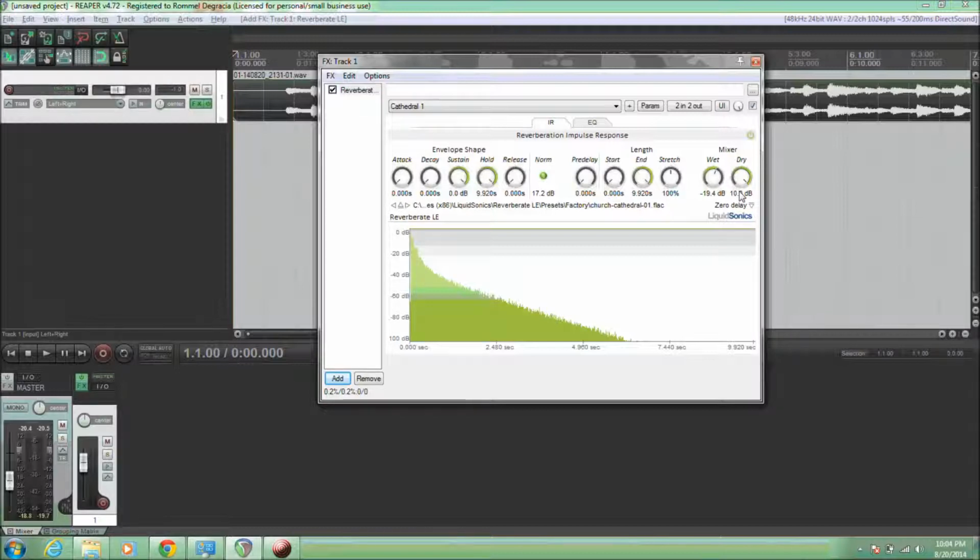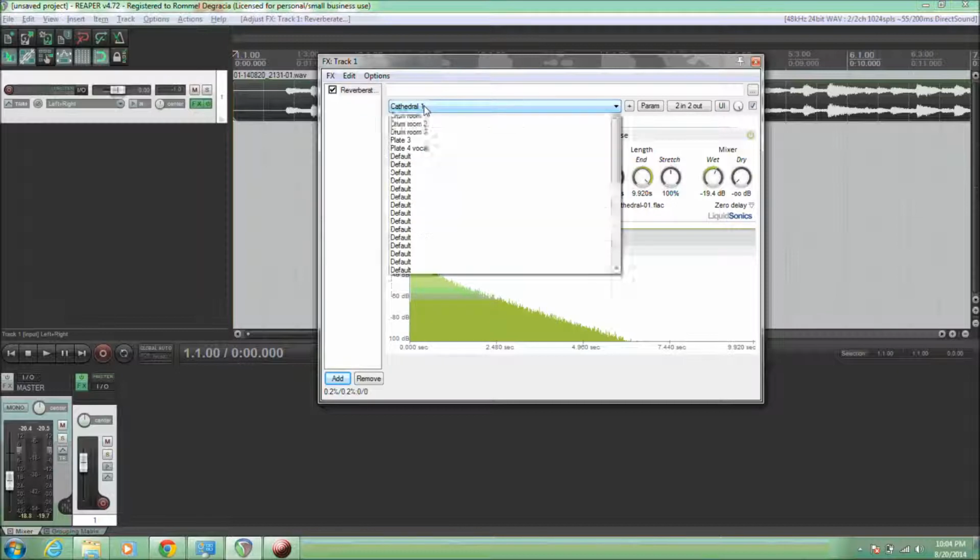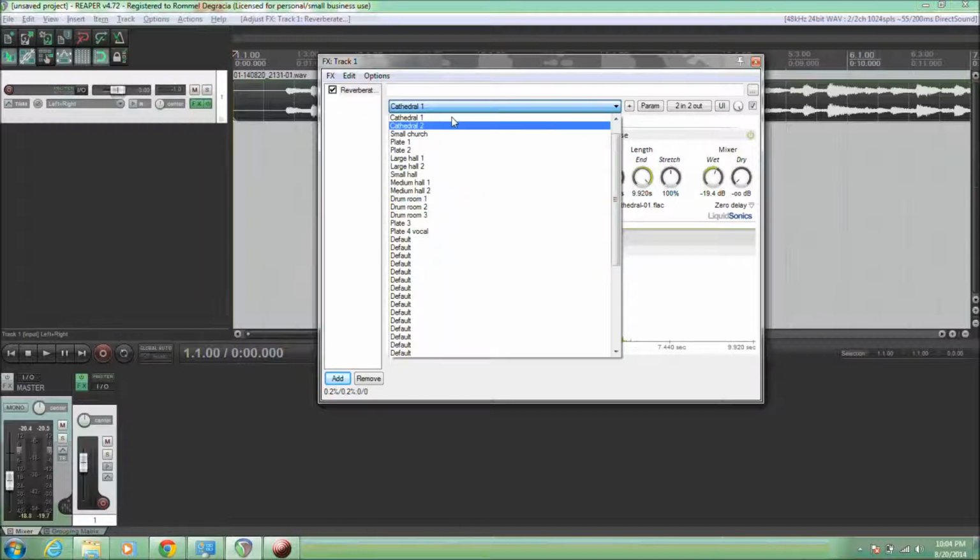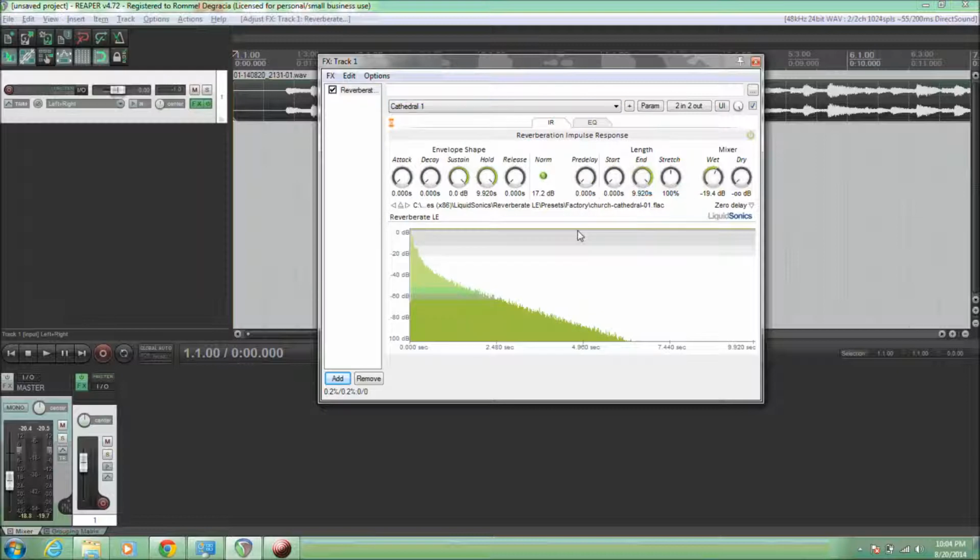I'm going to go ahead and turn down the dry so we can hear this pretty well. It's set to Cathedral 1. It has a bunch of different types of sound spaces it can emulate. Cathedral 1 being with a very high length, so it'll just keep echoing. The sustain is high, the hold is high, and we can start listening to it.